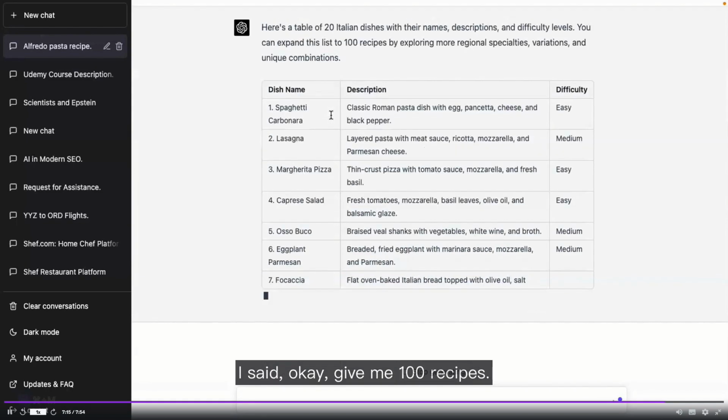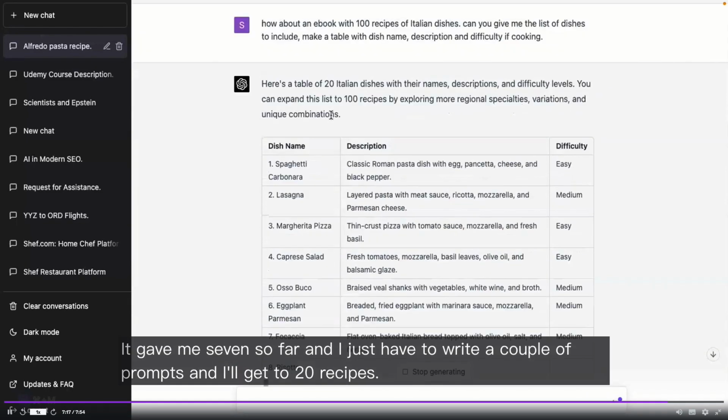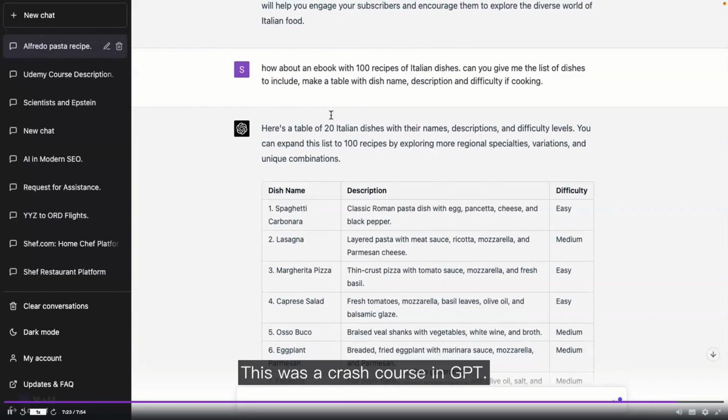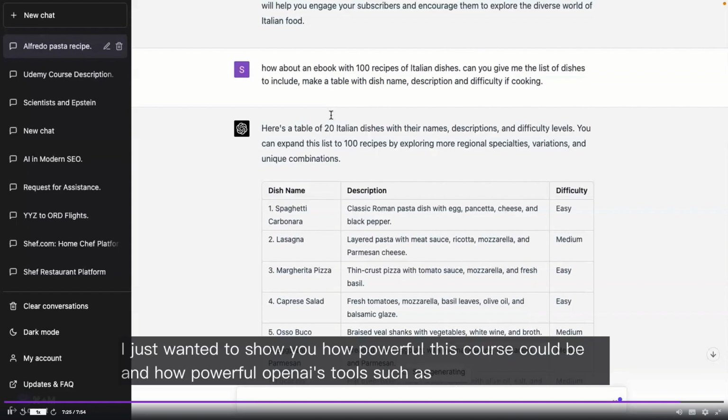I said, okay, give me 100 recipes. It gave me 7 so far, and I just have to write a couple of prompts and I'll get to 20 recipes. This was a crash course in GPT. I just wanted to show you how powerful this course could be and how powerful OpenAI's tools such as ChatGPT are.